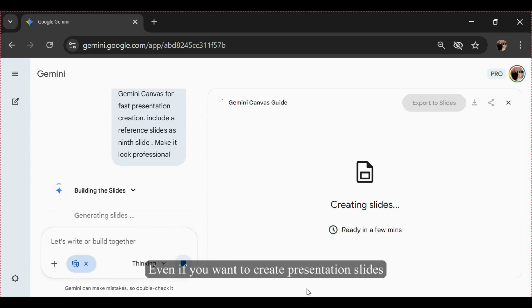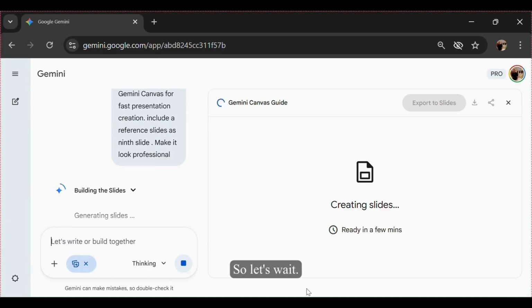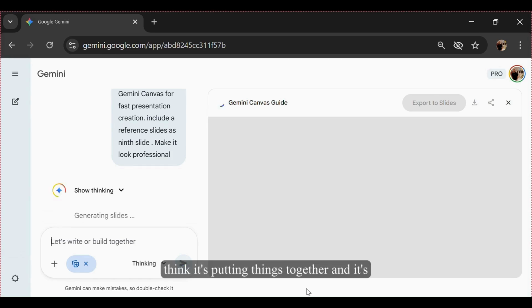Traditionally, it takes time. Even if you want to create presentation slides from templates, it takes time. But here, AI does everything for you. I just need to wait for some minutes and your presentation will be ready in a few minutes. So let's wait. So now I think it's putting things together and it's ready.